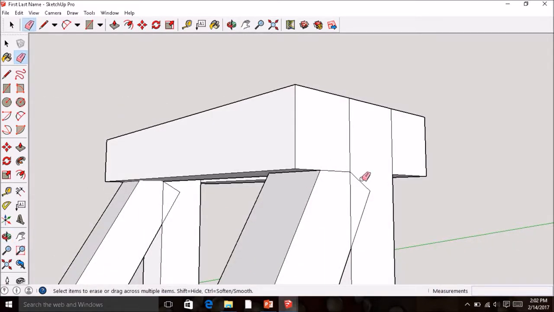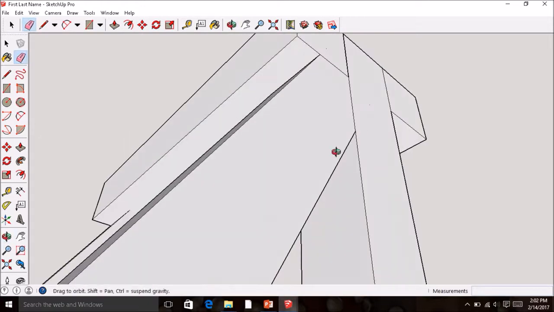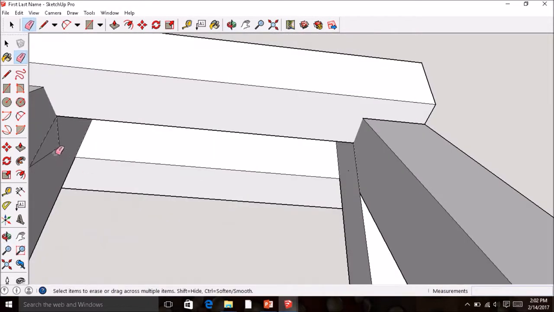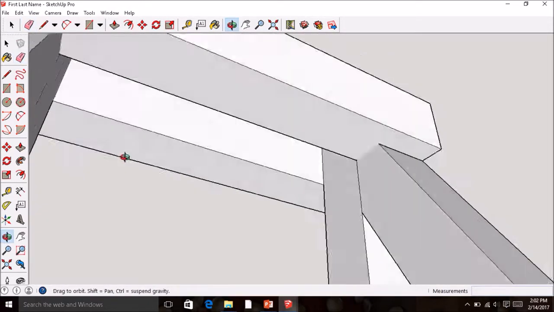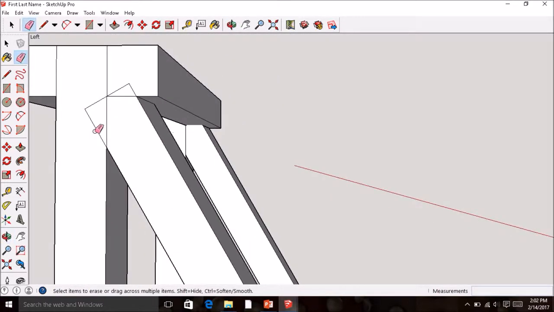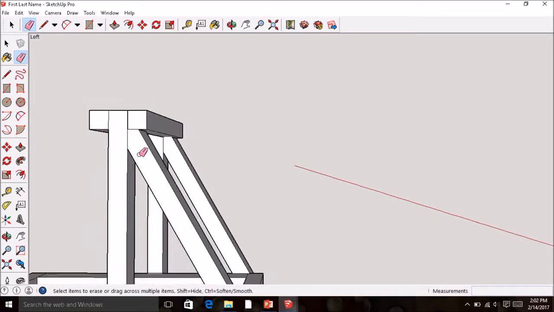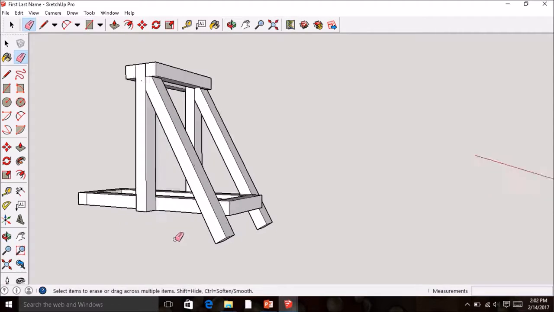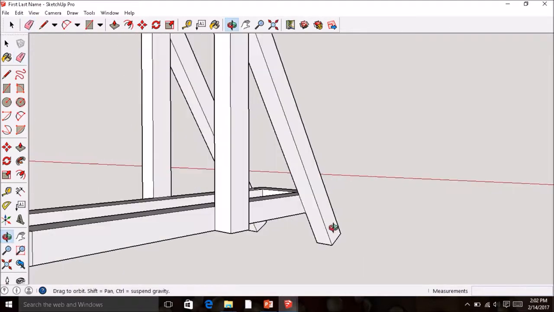So I come in here, erase, erase, and you should see that you don't lose any of your sides. If you would, it means you forgot to draw a line in. You just simply draw the line back in and it will come back in. But I'm going to orbit around, erasing and trimming up that top.